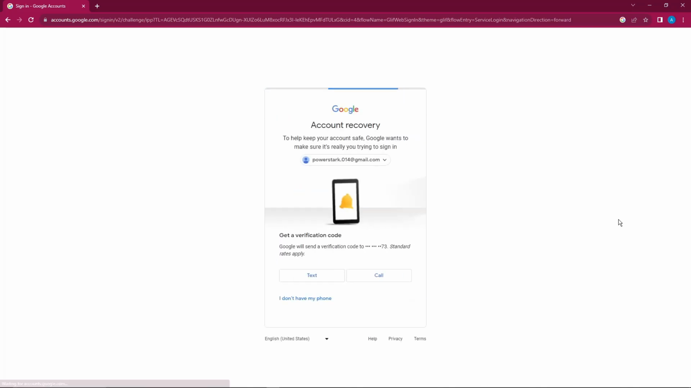And with that, it's going to ask for a phone number. Simply put, I don't have my phone right here, and then it will ask for the last password you remember. As you can see here, Google will send a verification code to this number, which I actually don't have anymore, so try either text or call.